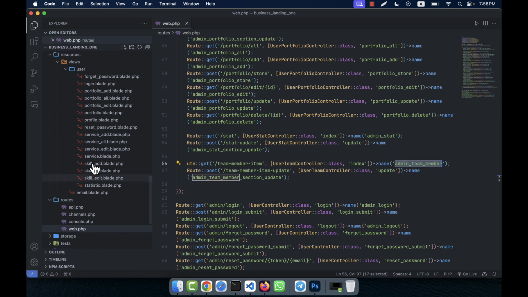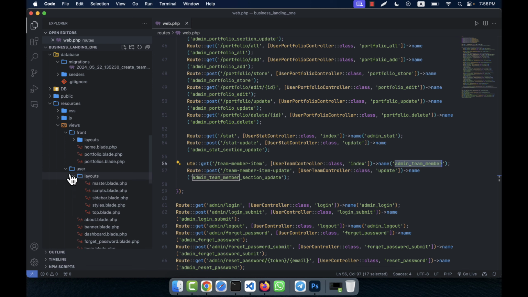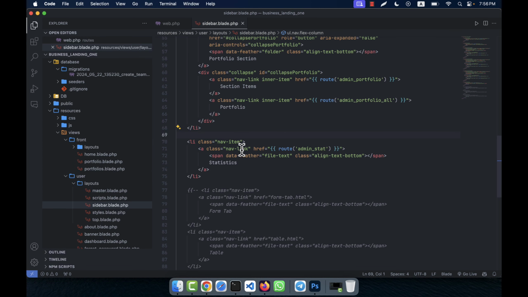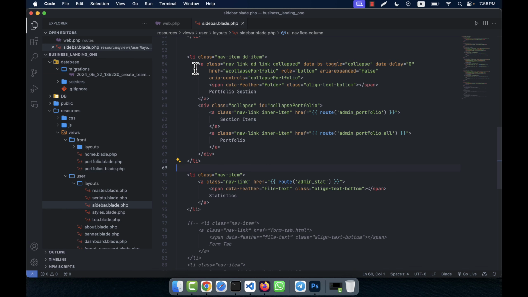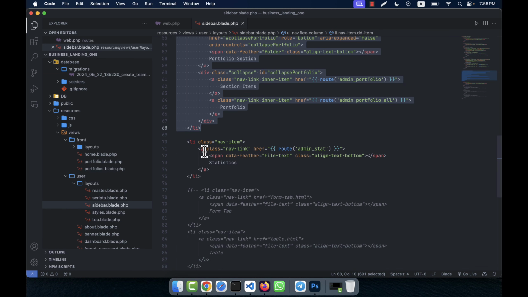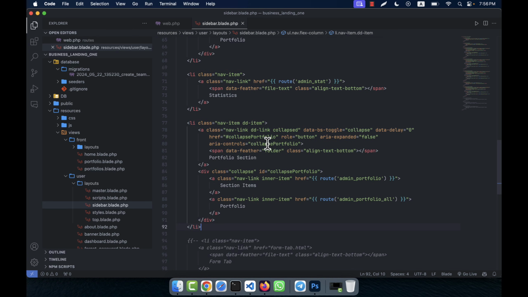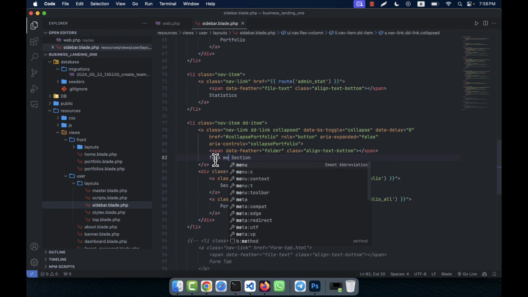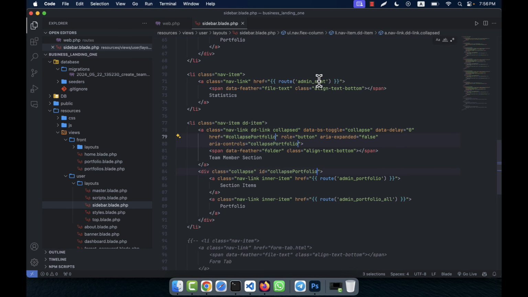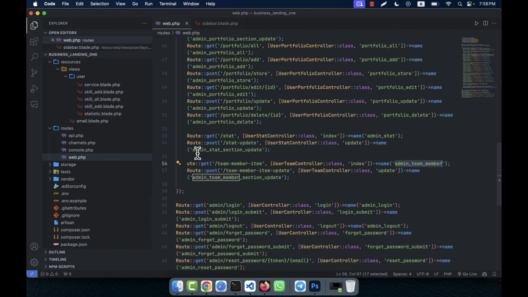I am going to open the view sidebar. That means I am going to the layout sidebar, and here, like other items, I am going to copy this one from here, and I am going to paste it here. This one is team member section. So like this. And here you see total 3 ID, collapse, here I call it team, and section items, this is team member. Okay, so here it will be admin team member, this one that I defined here, admin team member.